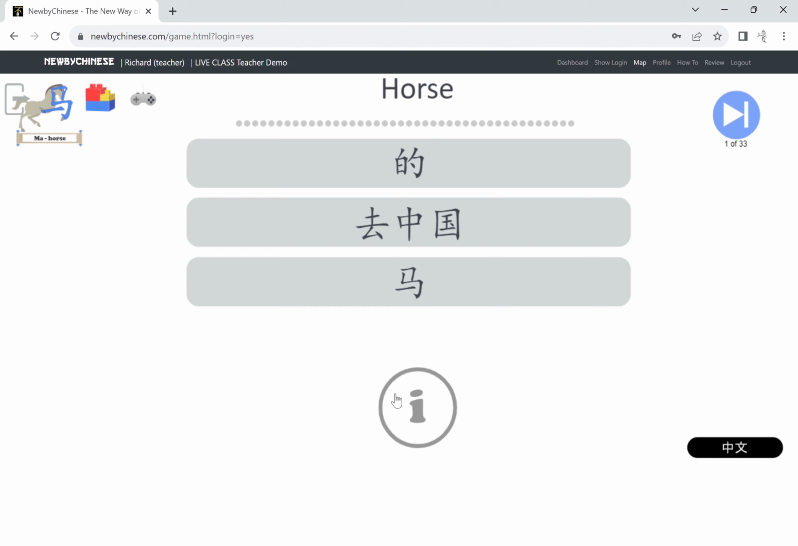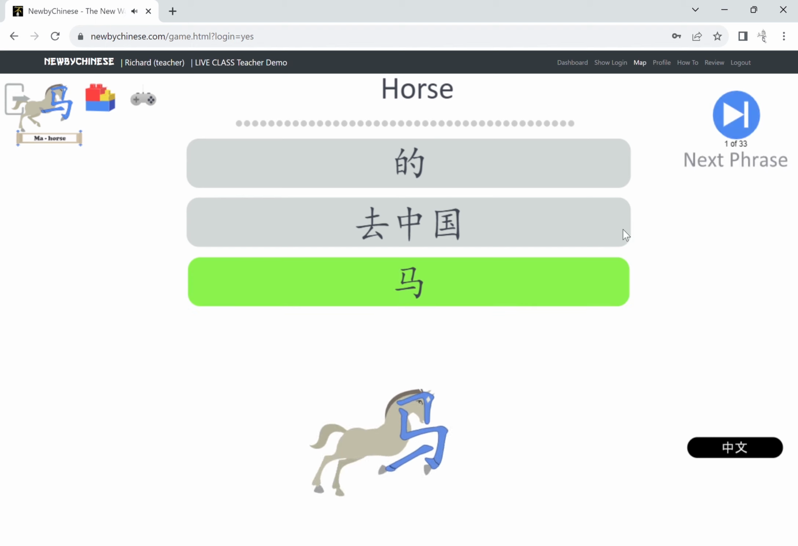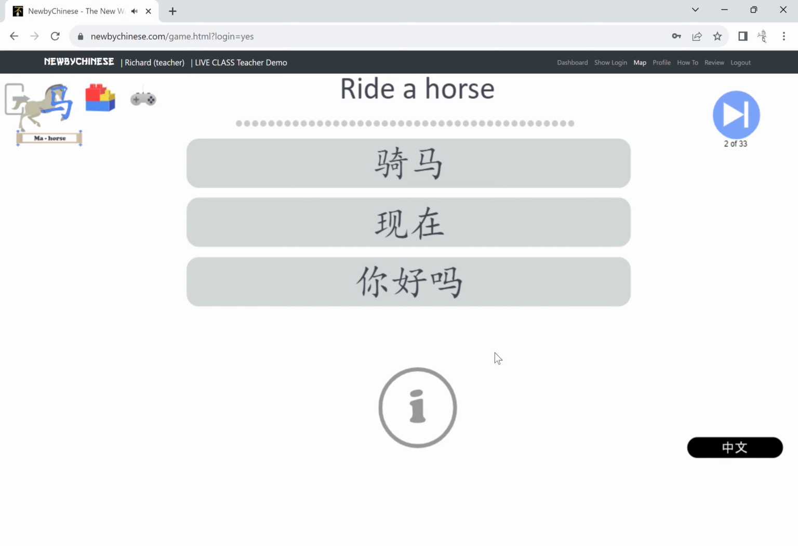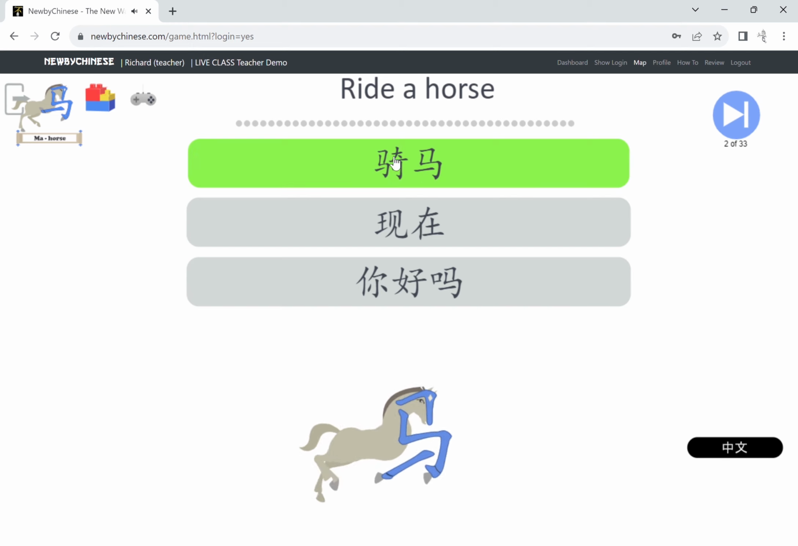So we have our little clue down here. We're looking to translate this phrase. Too easy. Ride a horse. Yeah, okay, there's our clue. Now, they can't necessarily say this phrase in Chinese, 骑马, but it doesn't matter. What we're making them is very, very comfortable dealing solely in Chinese characters without any pinyin.